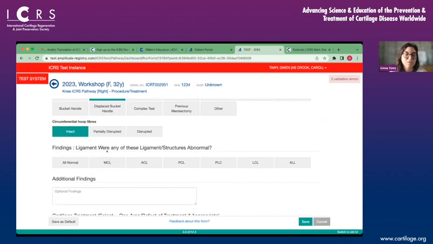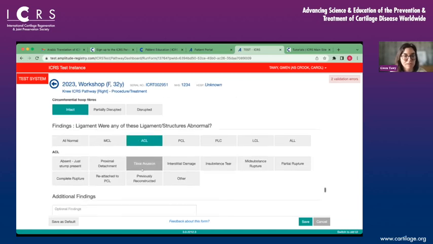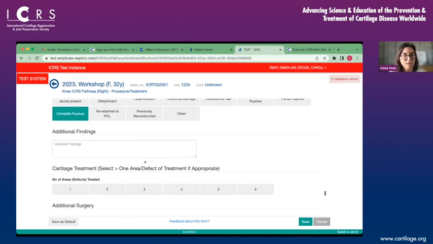And then it'll ask you about the ligaments. So again, if they're all normal, you can state they're all normal. If there's an issue, you can say, for example, the ACL, maybe there was an issue with it. So perhaps it was absent or there's a complete rupture. And as you can see, if there's multiple issues, you can choose multiple options. And if there's anything in addition you want to write here about the findings, then you can do that.